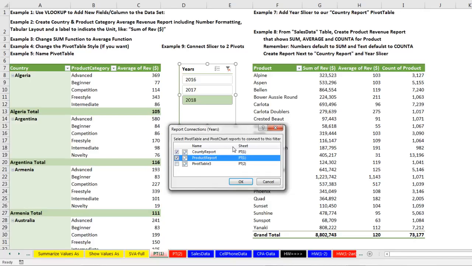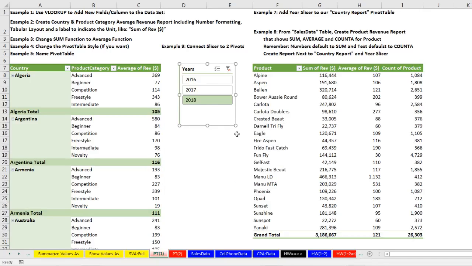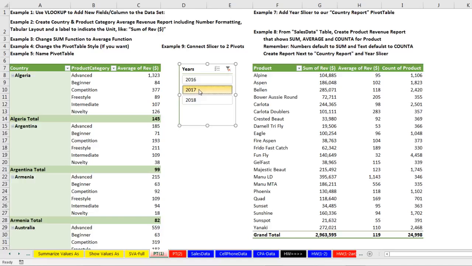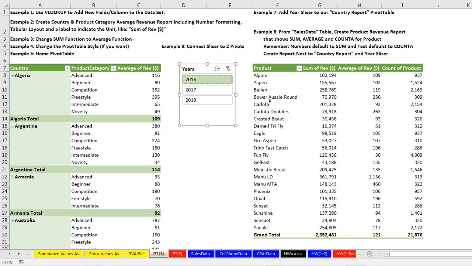All right, so we're going to connect Country Report and Product Report to this slicer and click OK. Now check this out. When I click 17, 16, instantly both pivot tables are updating. That is amazing. Now, we're finished with this sheet and this double pivot table and slicer report.